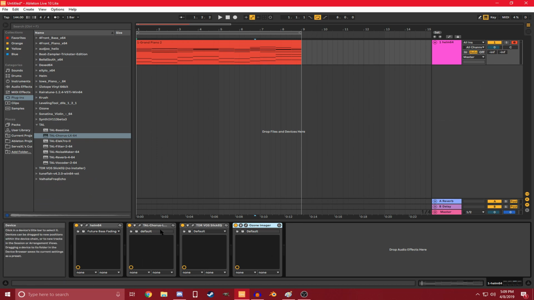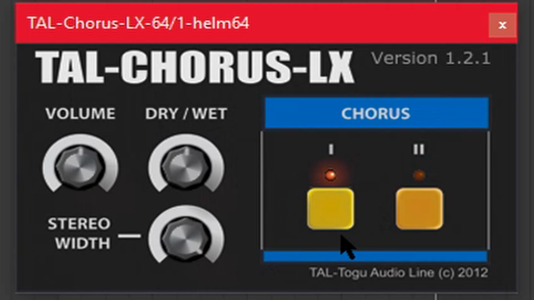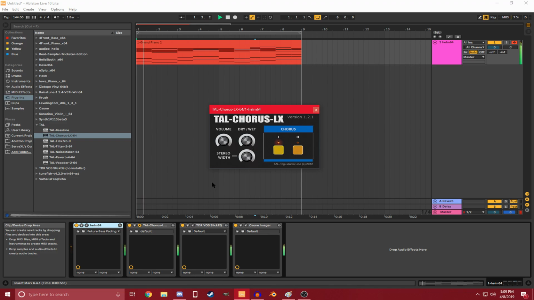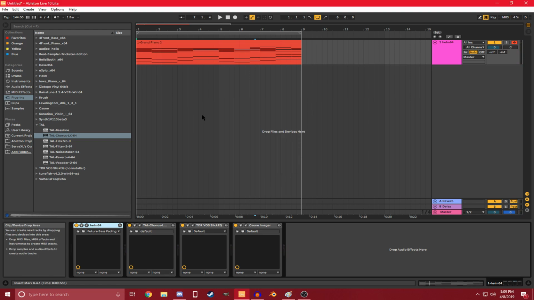So I like putting Tal Chorus right next to Helm 64, and then I'll turn this one on. I'll turn the volume a bit down, and now as you can hear, so I really like when I put on the chorus because it just spreads it out more, which is what I like to achieve when making future bass.